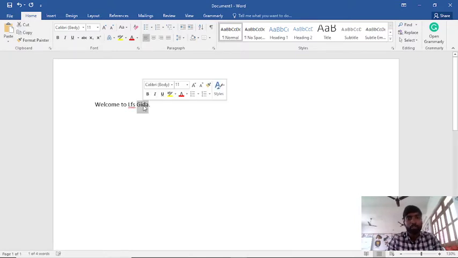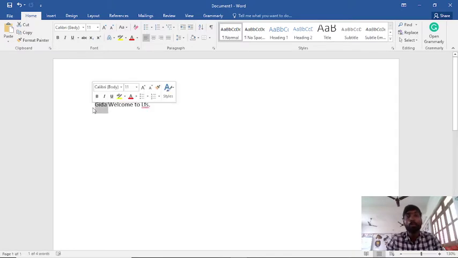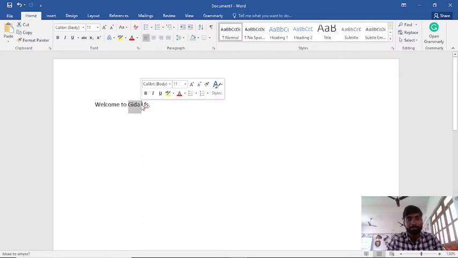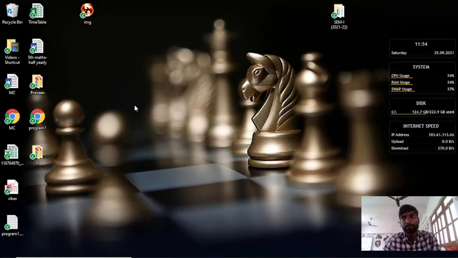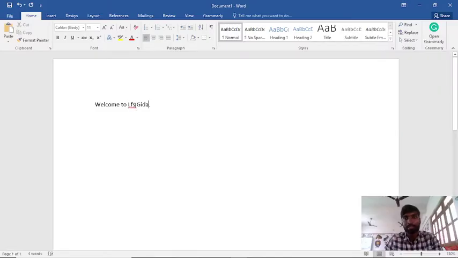If GIDA should come first, just click and drag, moving the text. If I want it at last, again click and move here. If I want to cut, Control X is the shortcut, cut it, and here Control V, paste it. Understanding? So this is moving text. If you want to copy, you may copy. So this is the basic structure of MS Word.